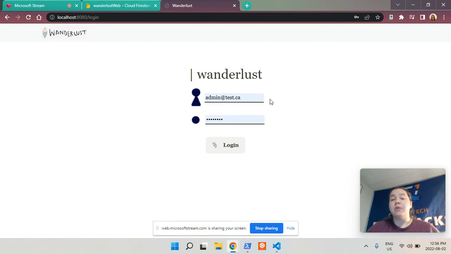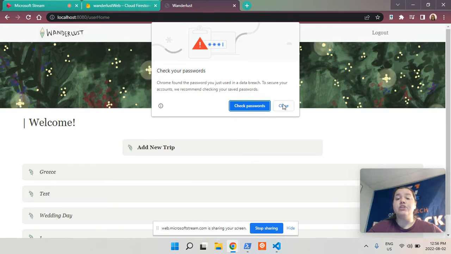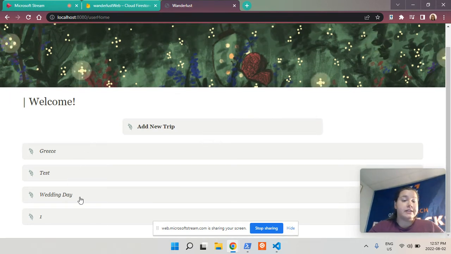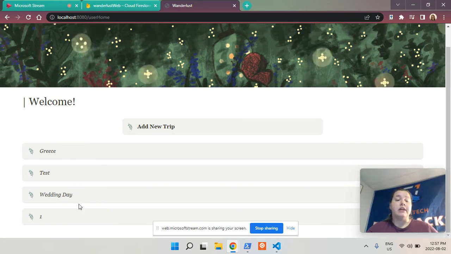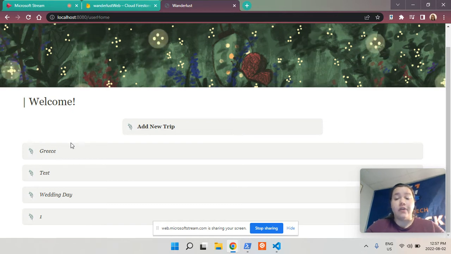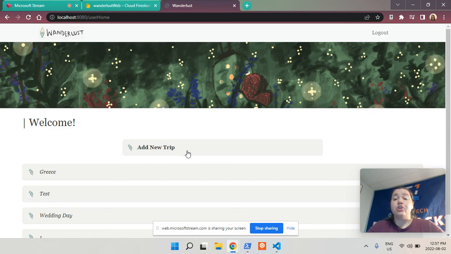The account we're going to be using is the admin account. So I have the email there at test.ca. The password is just admin123. Once I log in, it'll take me to the user home. Here you can see we have a list of all of the test features that I've already implemented. These are some multiple trips. And here's a way to add a new trip.